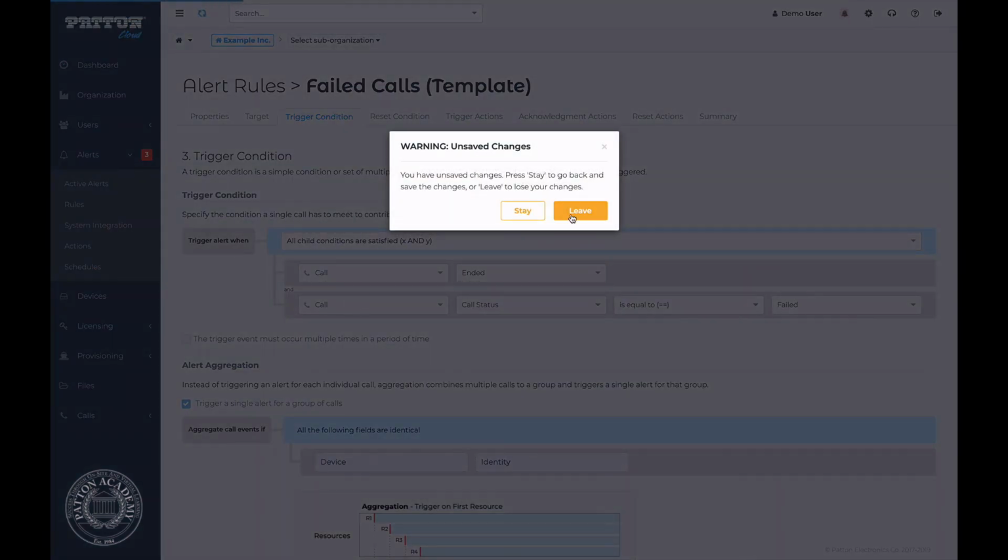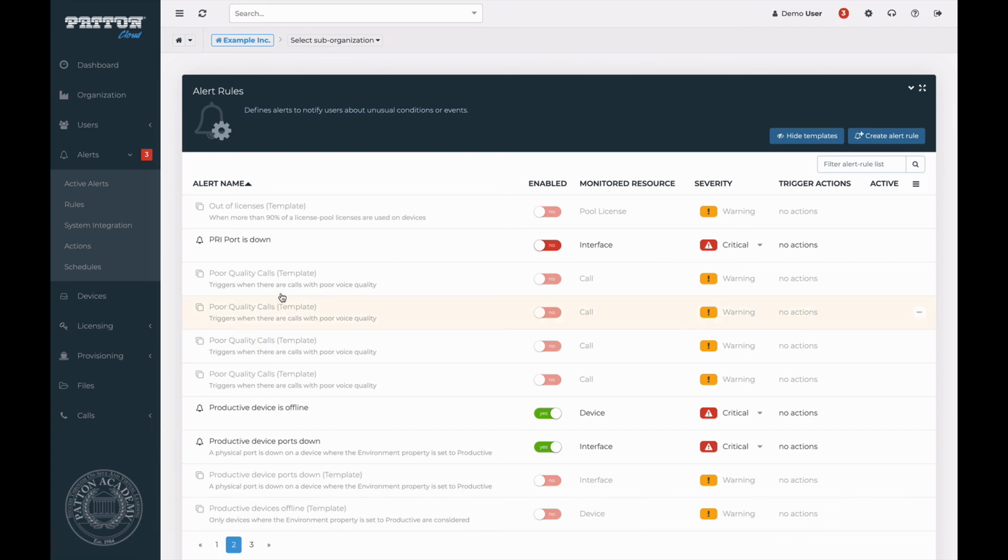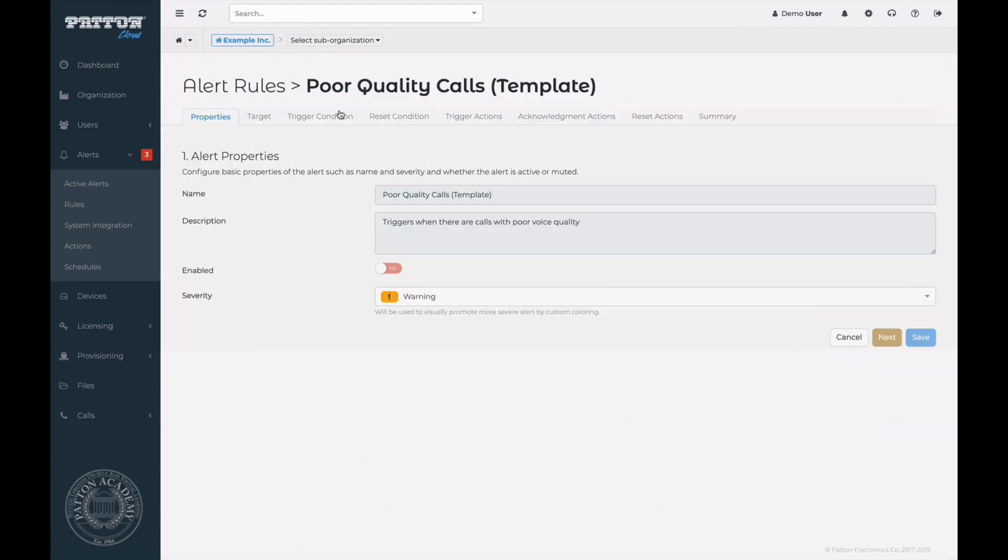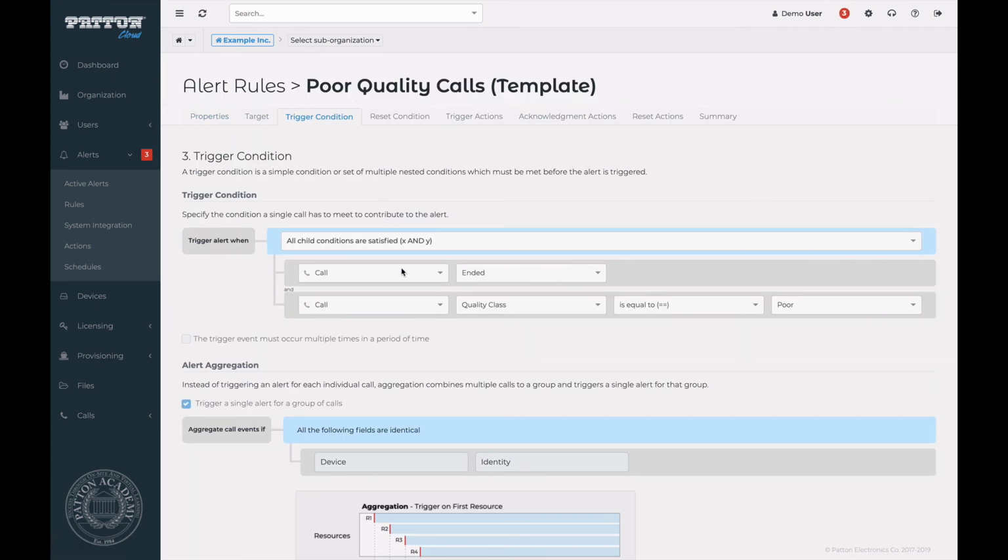And finally, let's look at the poor quality calls template. Here the trigger condition is also that the call must have ended, so that's the event that triggers the alert, and the condition that we have set here is that the quality class of the call is equal to poor.